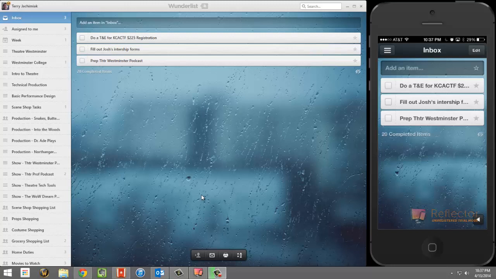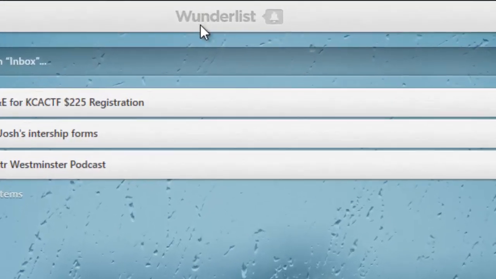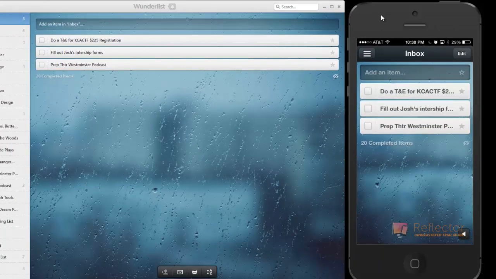Now, I talked about this app during the Theater Professor podcast episode 2, and I gave a little information on how I use it. What I want to do today, though, is show you exactly how I use it on both my computer as well as my iPhone. What I have up right now is the Wunderlist computer app. It's running on a PC. It looks very similar on a Mac. And over here, I am reflecting my iPhone.